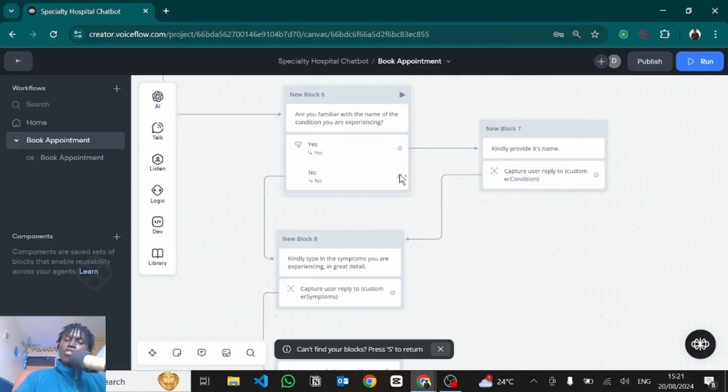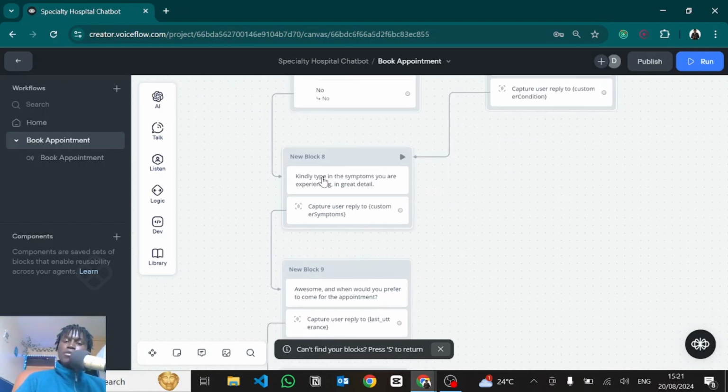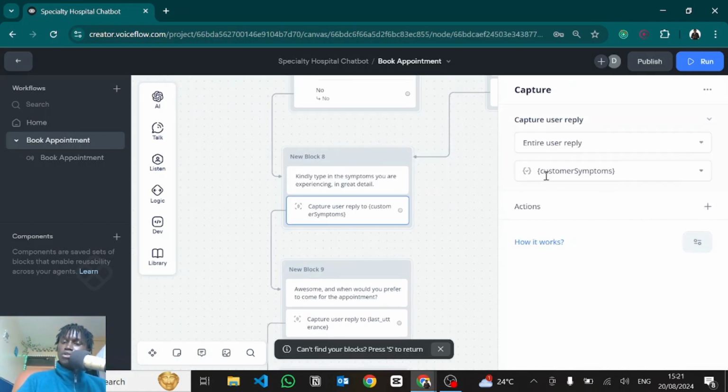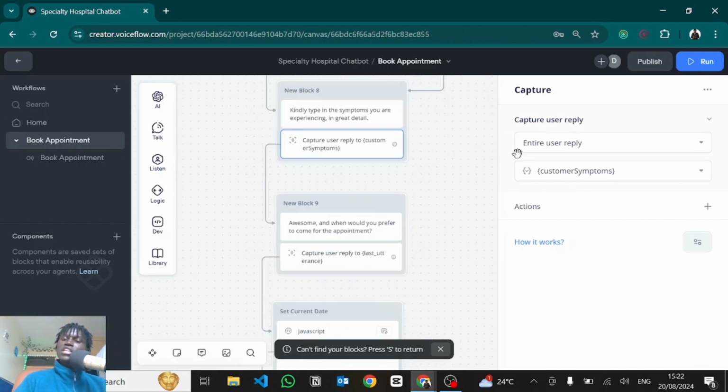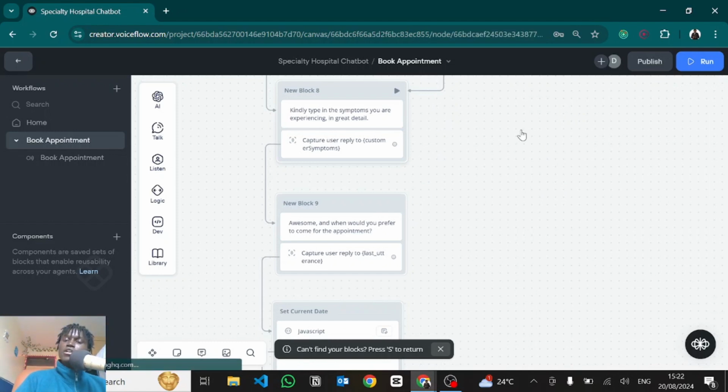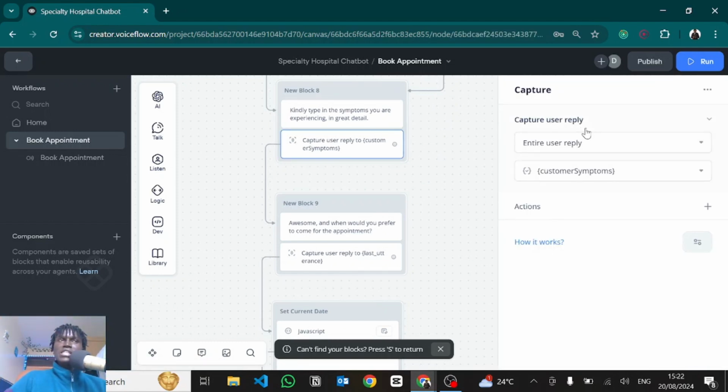Otherwise we'll just forward them. If they say no, they don't know the name of their condition, we'll just tell them to type in their symptoms. And in any case, even if they know the name of the condition, we still want to get their symptoms for the doctor to be prepared before the appointment. So kindly type in your symptoms, then we capture their symptoms from this capture block and save it to a variable called customer symptoms. In this case, we capture the entire user reply.